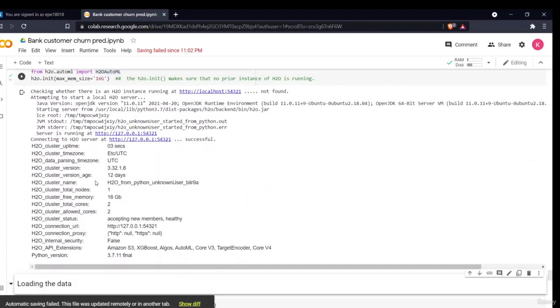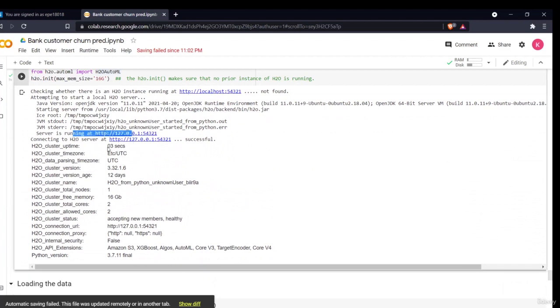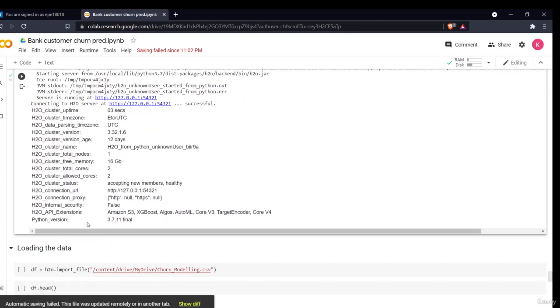You can see the different servers and different information. As you can see, the server is running on this. You can use this server and go to another link and create your model there, but we'll be doing it in this notebook environment only. We'll be using Python.